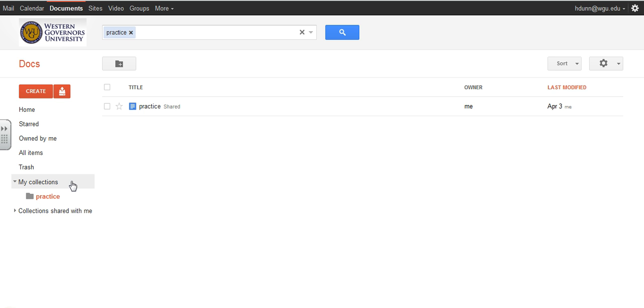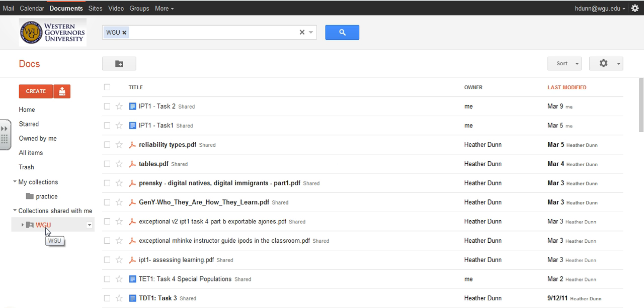Now if someone shares a collection with you, it will show up under this title right here where it says collection shared with me. Now notice that my arrow is pointing at my words. That means that there's something below it. So if I click on that, my arrow then turns downward and I have one collection shared with me, and it's called WGU. What's great is that instead of going in and sharing every single document within a collection with someone, if you put it into a collection and then share the collection, then all of those documents are shared with you. So it makes it kind of nice that way.